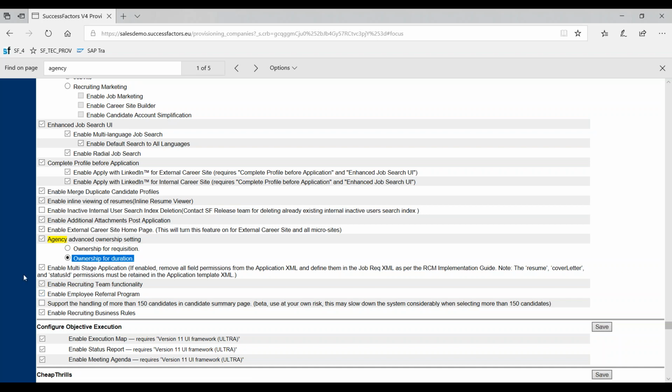Accordingly, we have to go and select. It is up to the client requirement. But the best one is the second one, which encourages all agencies to maintain the agency ownership for the candidates in the database based on the duration, not the requisition.